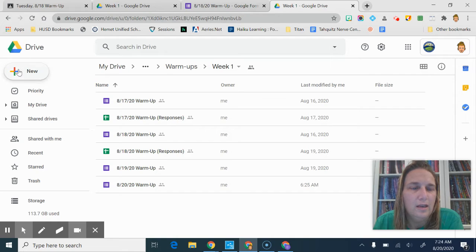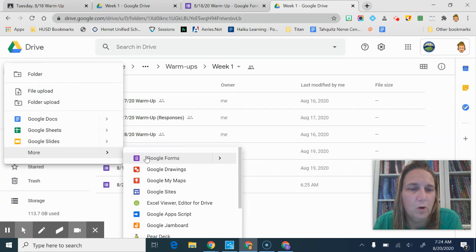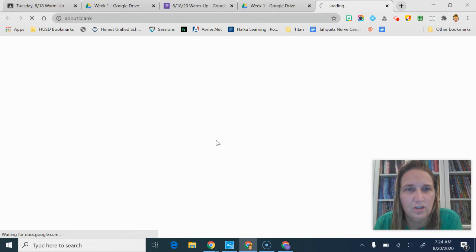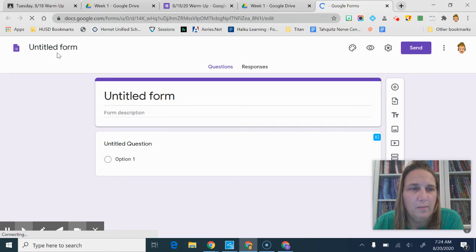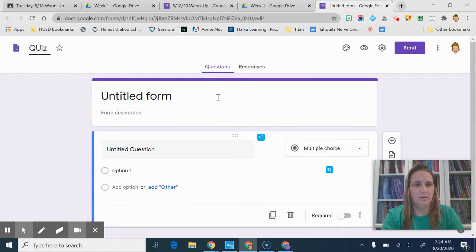So the first thing I'm going to do is try to keep myself organized. I am already in the folder where I want to locate the quiz. So I'm going to go ahead and hit New, then More, and Google Forms, and just a blank form. I'm going to create it in this shared folder. I'm just going to do a quiz, my sample quiz.